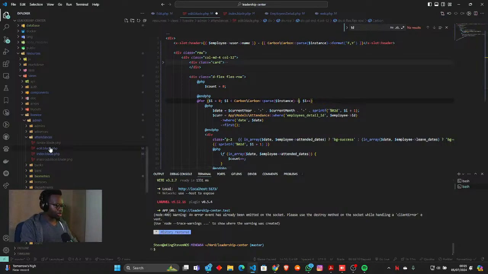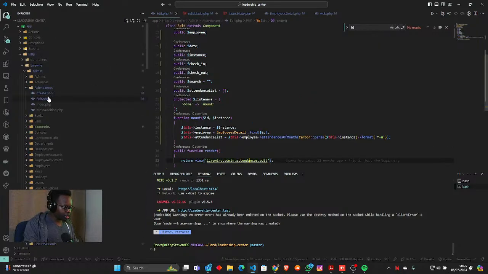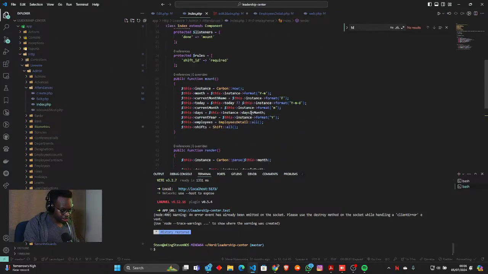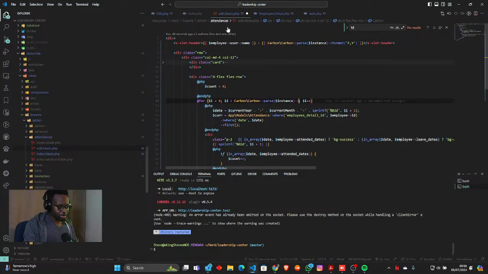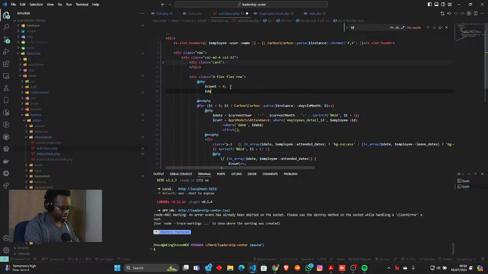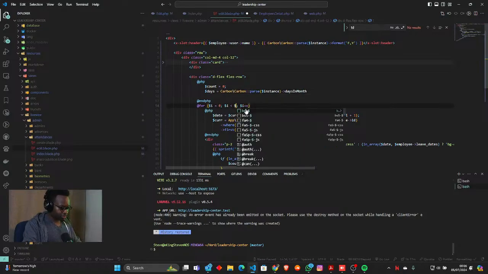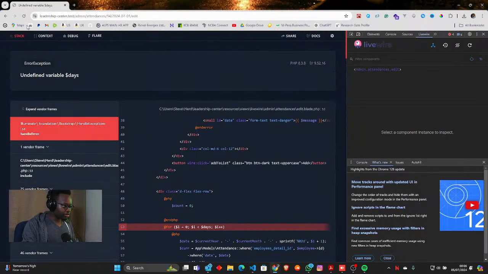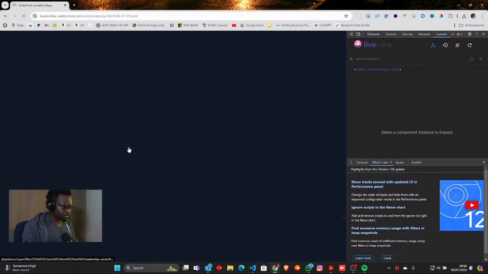So in order for us to know how to get the number of days, it just goes back to the function of the index, which is inside here. So days is this instance, days in month. So I'm coming here and pasting that days in month right there. Or I could as well just come in here and say days is equal to this whole thing. And problem solved. Undefined variable days, nothing. Now what's the next undefined variable?